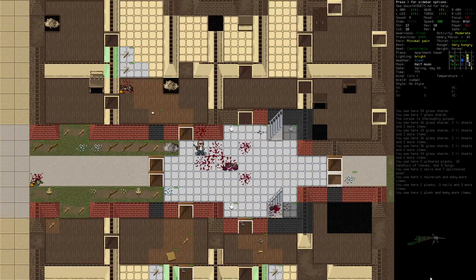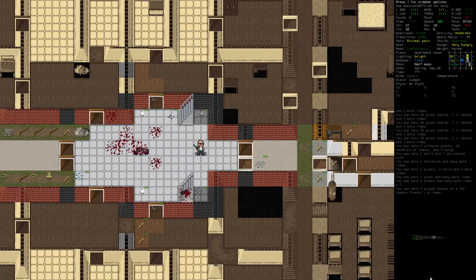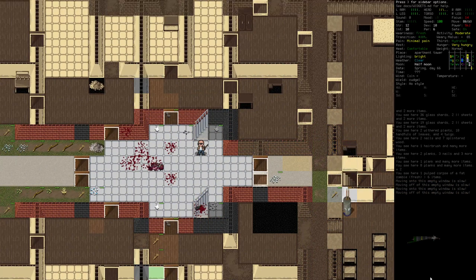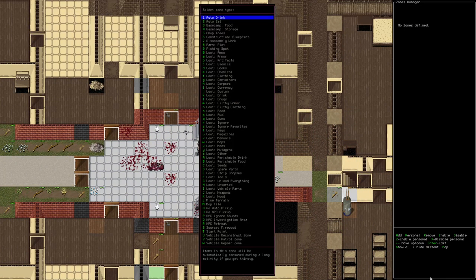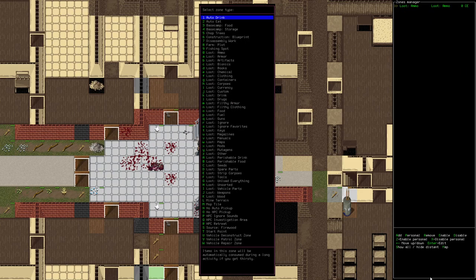So again, the beauty of zones. It just takes me a second to do it, but it's so worth it in terms of how much total time I'll end up saving. So what I do is I'm gonna go to zones. There's no zones on this level. I just want to do all of these right here.